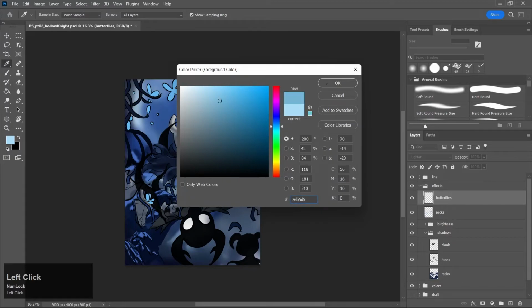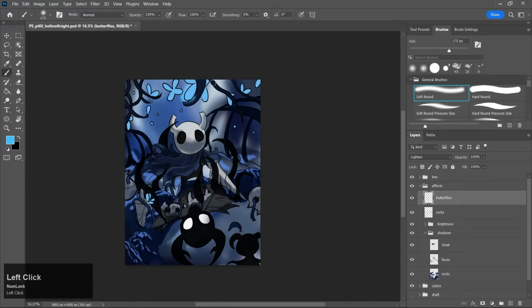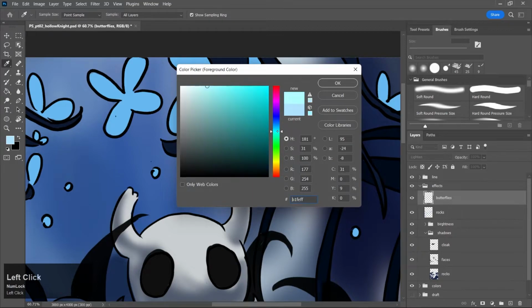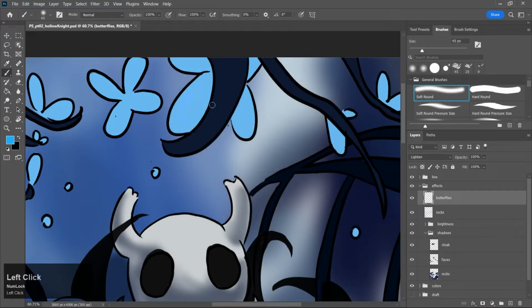Yay. I want to be saturated. Okay, maybe this color. I want to be brighter inside. How do I do that? Brighter. Green. Yeah. So here will be real brighter. That's what I want to do.